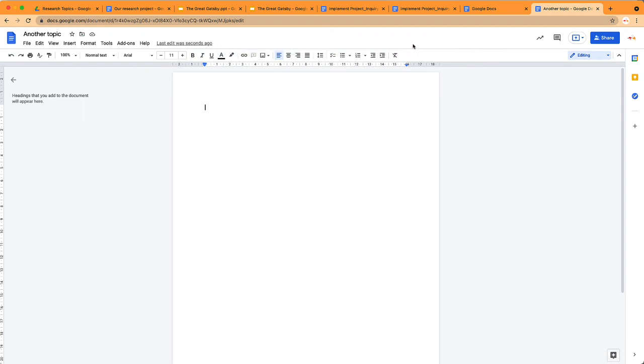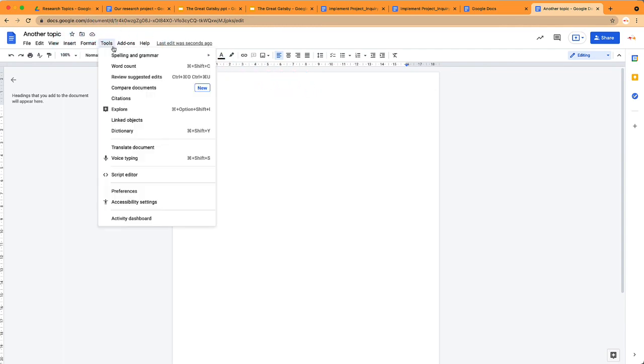You'll notice in Google Docs that there is a similar look to Microsoft. Up here at the top row, you have a File toolbar, and then you have a Formatting toolbar. There are lots of menu items here. Feel free to explore them on your own.